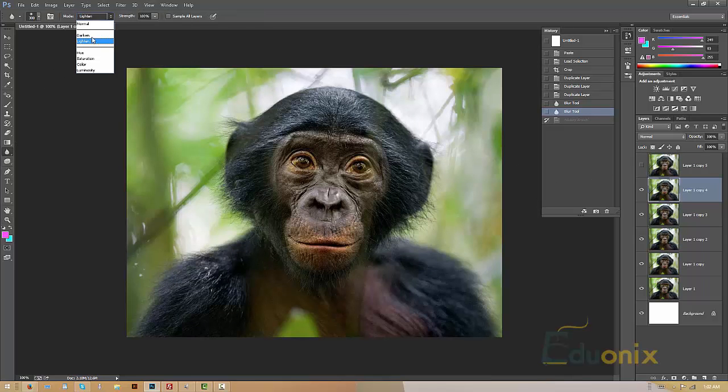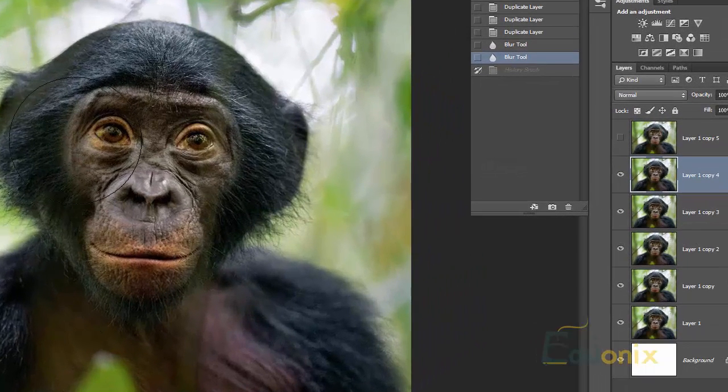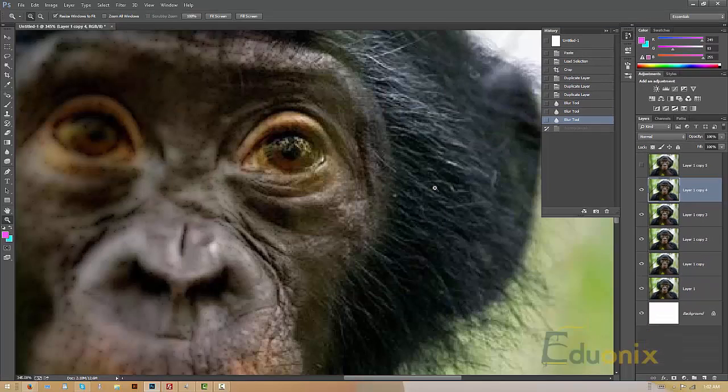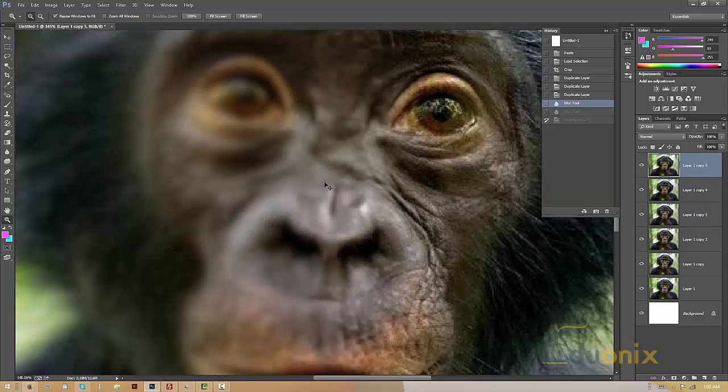So we'll have our blur, we'll set it to darken. So you can really tell in the little parts of the eye, and the spots too, that it's kept these spots, and they're the same. They were there before.